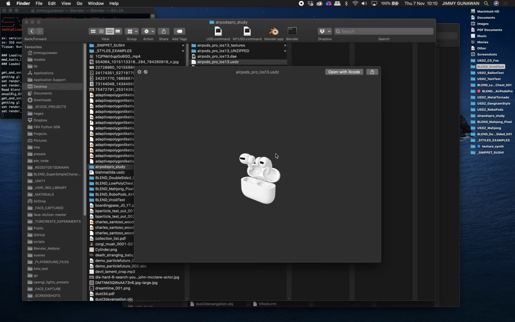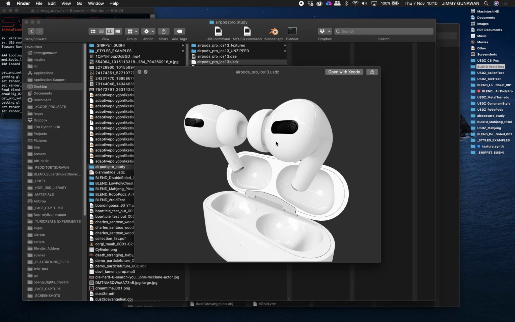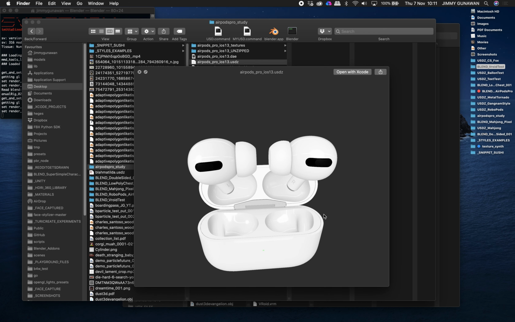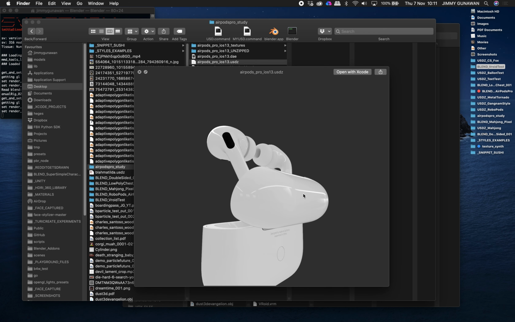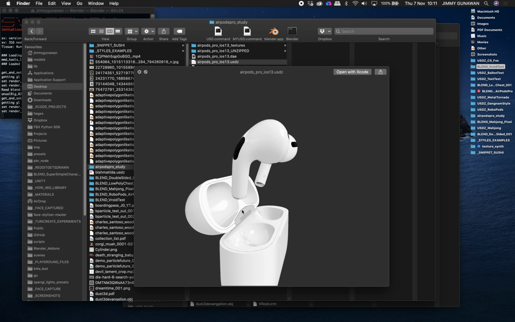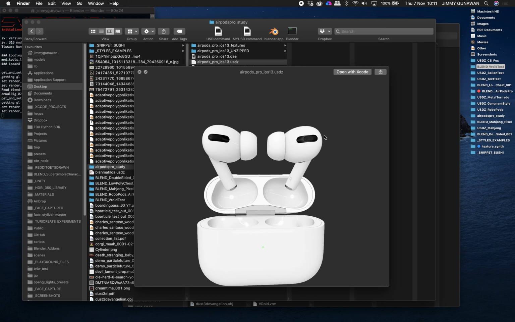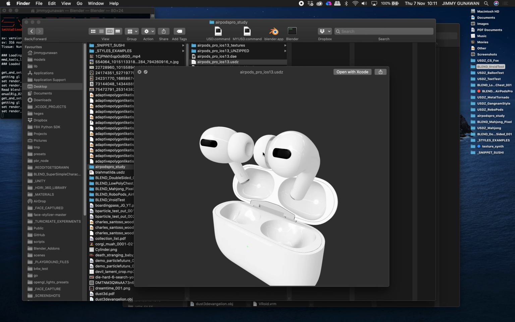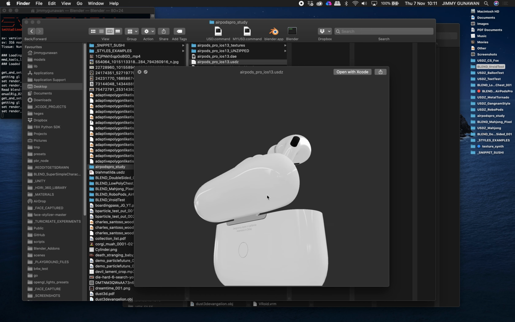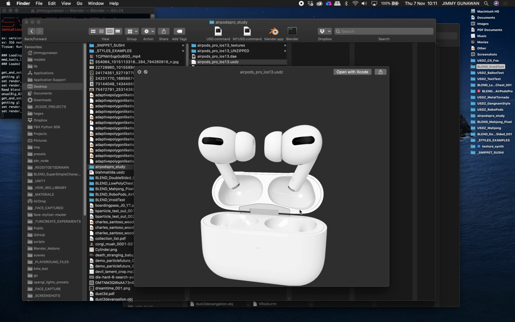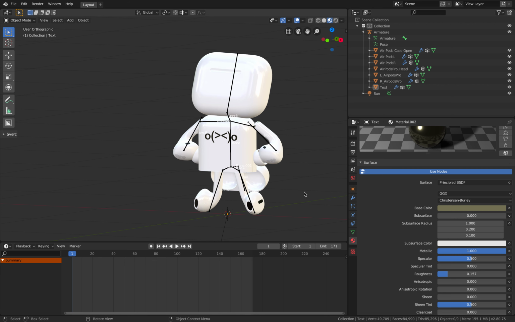This is the original model of the AirPods Pro, and it comes in USDZ format, and you can see this is actually a really high quality model. It's got all the details, including all these little shades and materials, just for this little design of the new AirPods Pro.